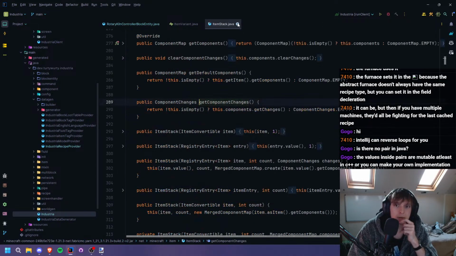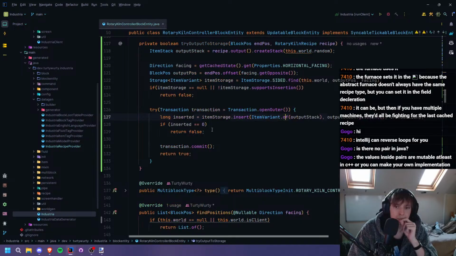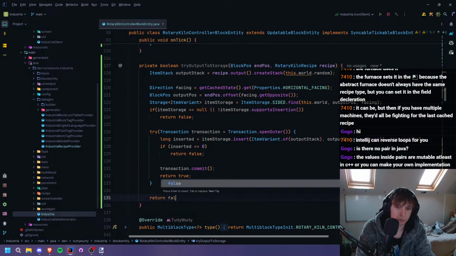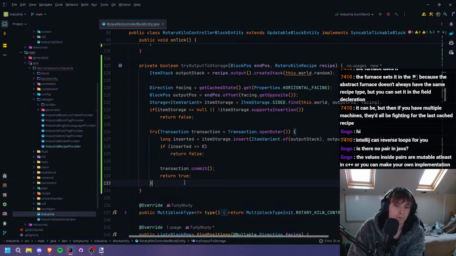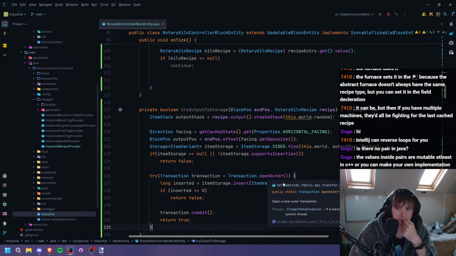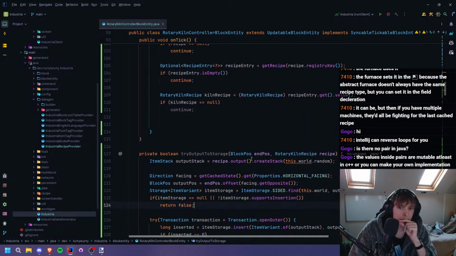Yeah, so that will just try and insert that. If it can't insert it, then it's just going to return false. Else it's just going to commit the transaction and return true. And it won't ever get to here, right? So there's no... Yeah. Okay. Good. Interesting. Apparently that's a thing. But that shouldn't be a problem anyway. Okay.